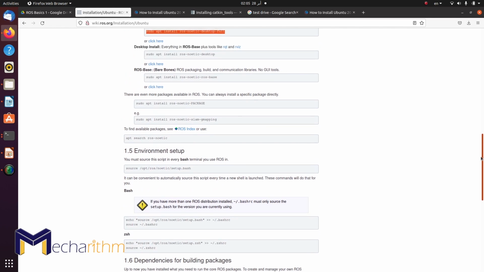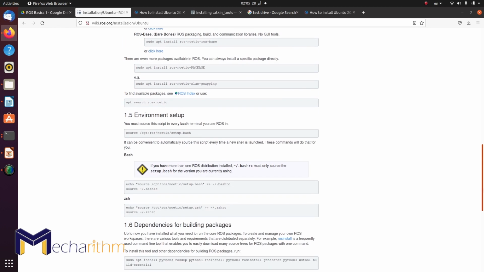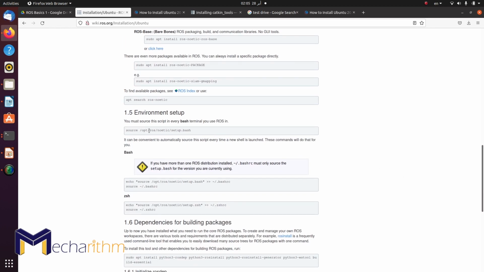Yeah, I'll just ignore all of these because these represent installations of individual packages, but we already installed the whole thing, so I don't have to go through that. So we install ROS full. That's all. What I have to go through next is the environment setup. So this is pretty much the command.